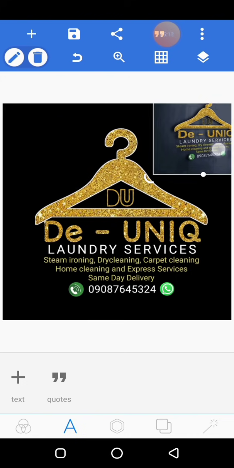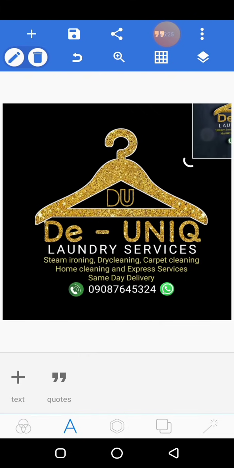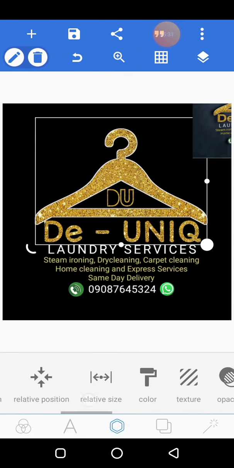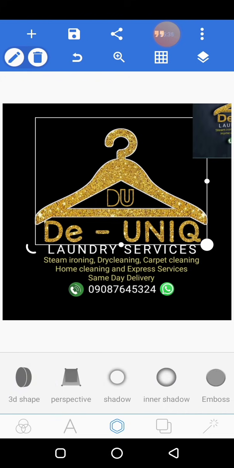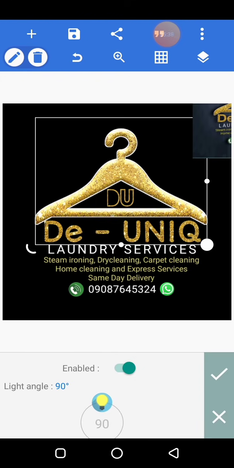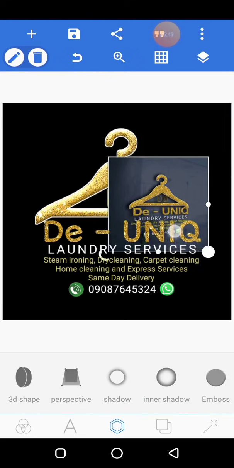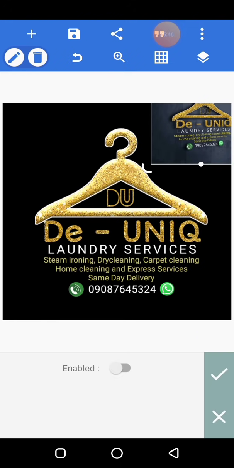So we'll go over to the layer of the hanger, unlock the hanger, click on it, come to the shape tool, then go over to 3D effects. Let's use the embossment first. Now you see that embossing this logo automatically has given it a very, very new look. Embossing this logo has changed the life of the logo.